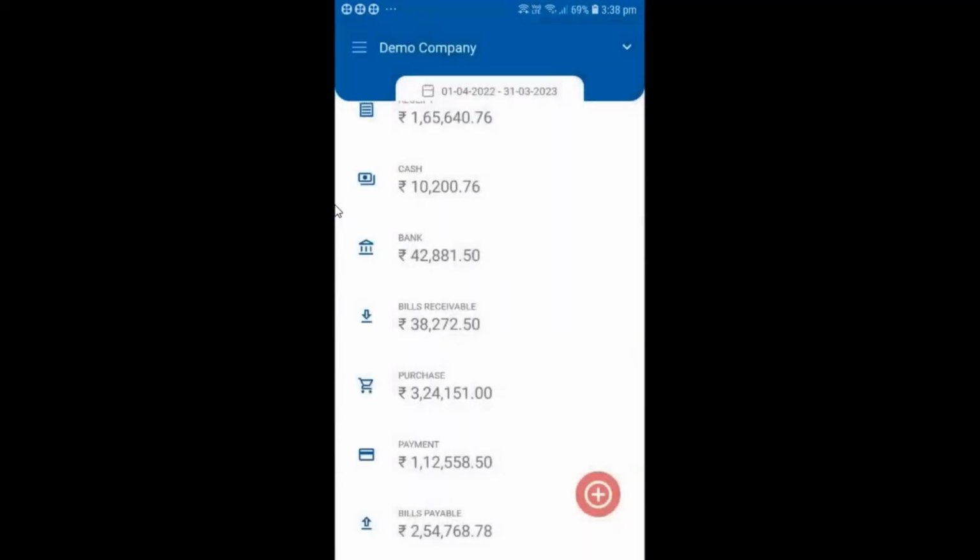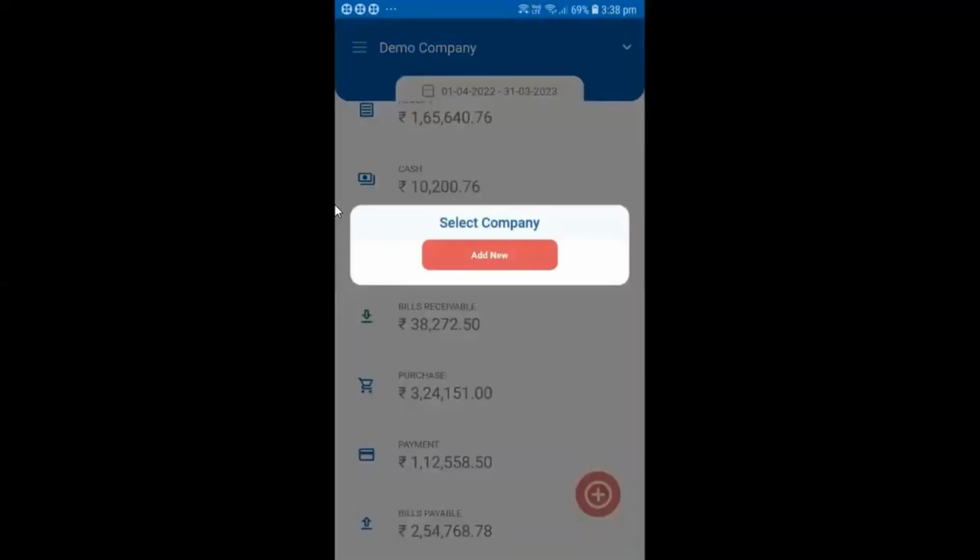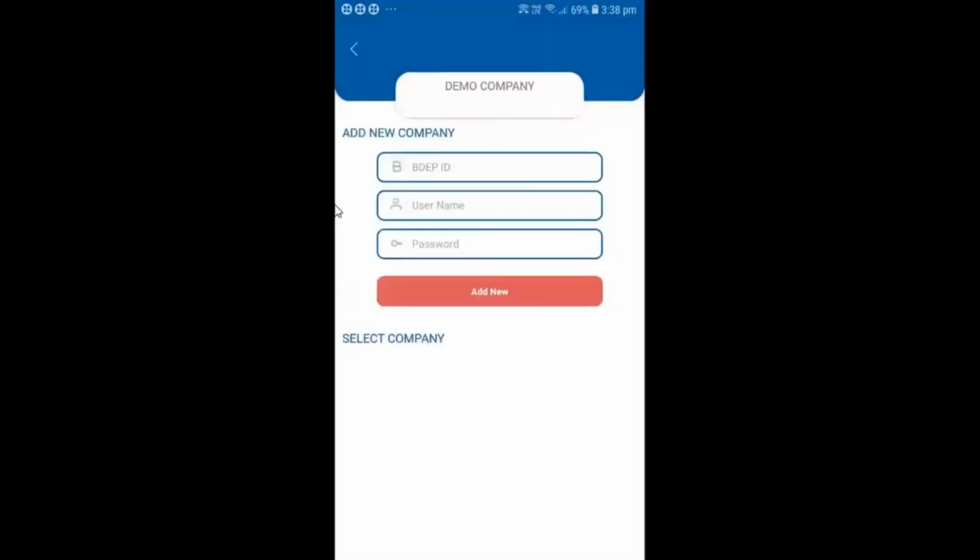Next, here we have one arrow mark. If you press the arrow mark, here you can add new companies. If you want to add a new company, you can add it. Add new. So this is the add new company option.